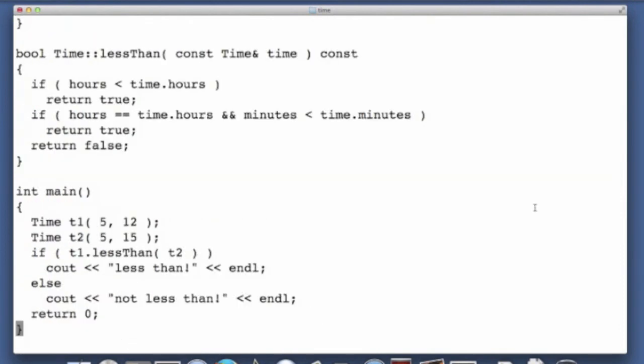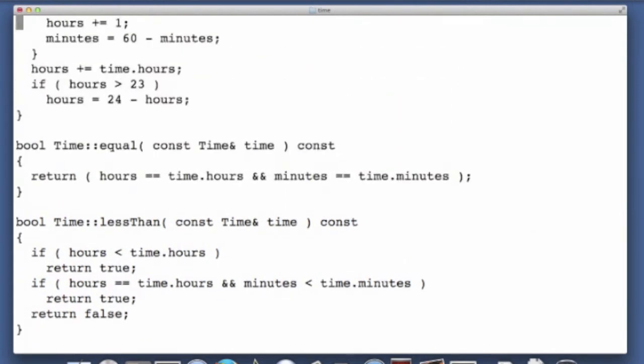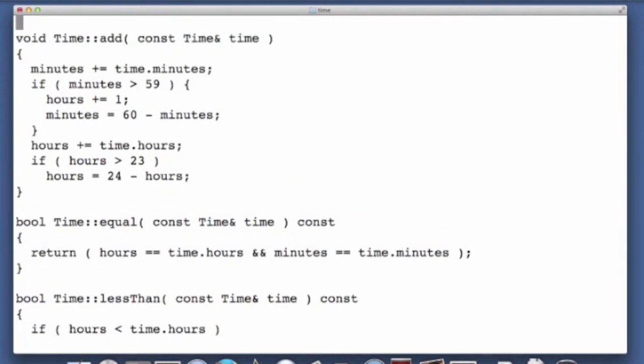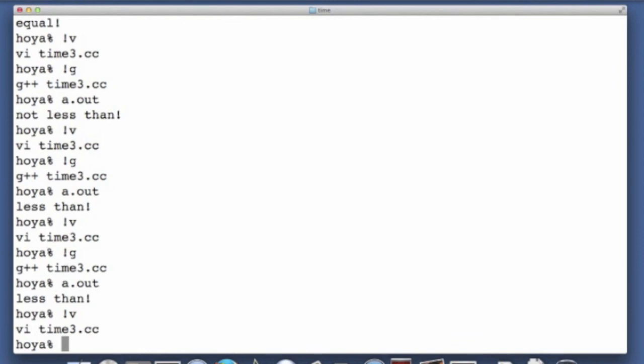So this is just an example of how you can implement operations, less than, equal to, and then addition. And now in the next video lecture, we'll look at how to overload operators.